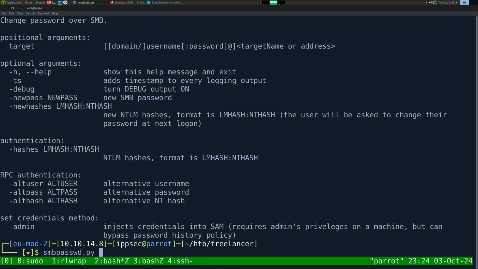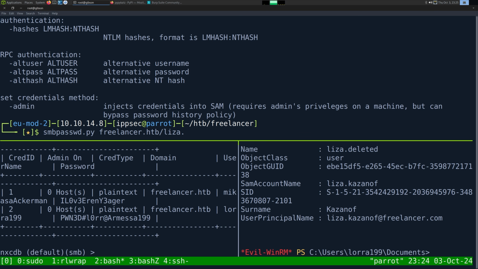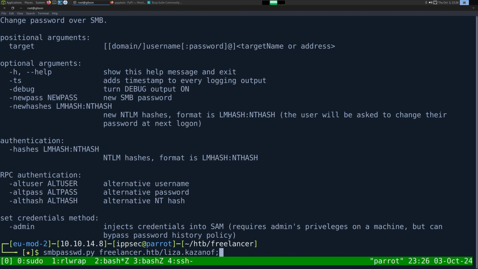So the target is going to be freelancer.htb, Liza dot, how do we spell it? Kazanof, then a colon, the password, which was rockU. We probably should put this in quotes. I always get scared when I have exclamation points in a bash command, so I always put that in single quotes. The next thing we need is the new pass, and we'll just do password 1.